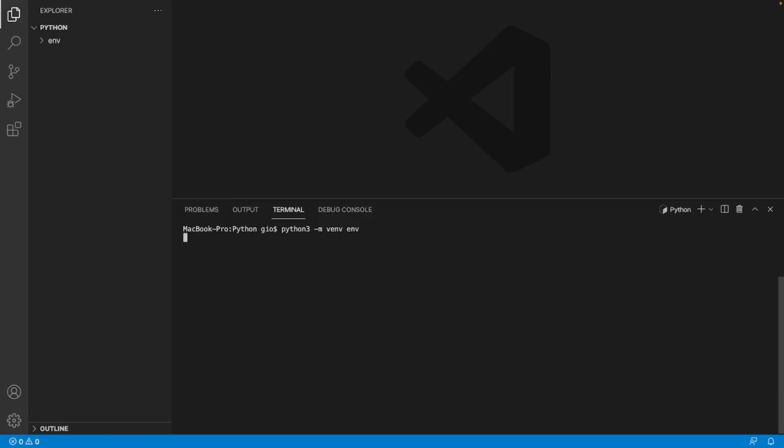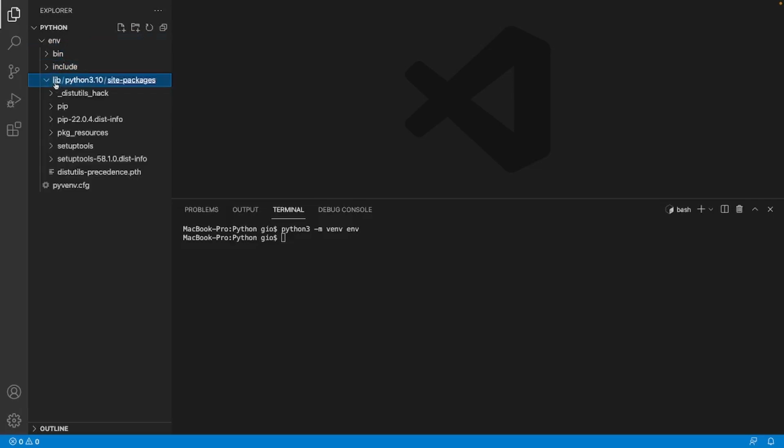So let's create that, and now we should expect to see a folder that appears up here. So if we open this up, we will see a bin folder, an include folder, and a lib folder. These are pretty much all the tools that this environment is going to need to run anything Python related. So the script, the interpreter, all of that.